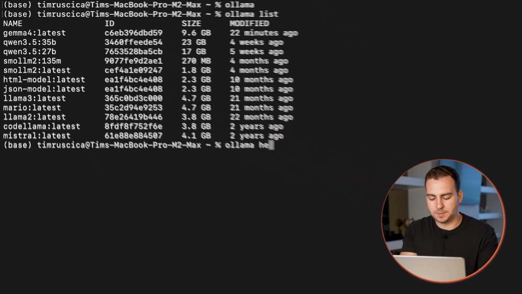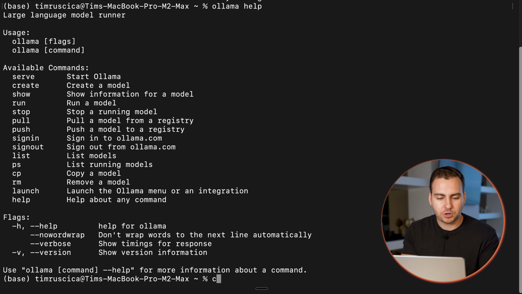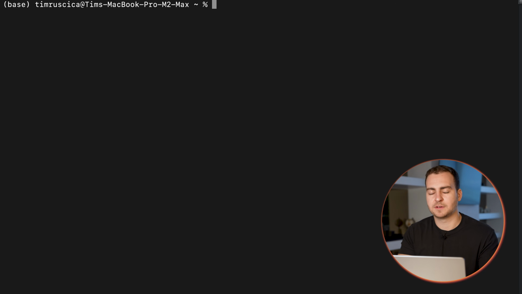You can also just go Ollama help. If you do that, it gives you a list of all of the different commands where you can create a new model, pull models, sign in, copy a model. There's all kinds of advanced stuff. I'm not going to go into all of the details. The point is Ollama is super cool. There's a lot of stuff that you can do with it.